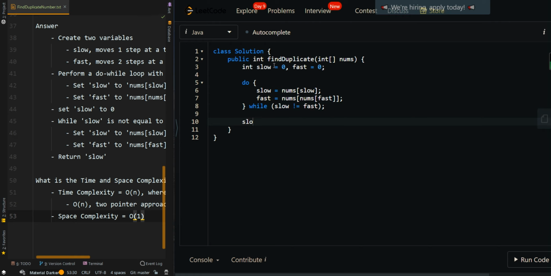And then we want to move the slow pointer back to the start of the list after both of the pointers are inside the cycle. And then we want to move them 1 step at a time until they have reached each other, which is at the start of the cycle. Then I want to move slow 1 step, and then I want to move fast 1 step. Then we can return slow.